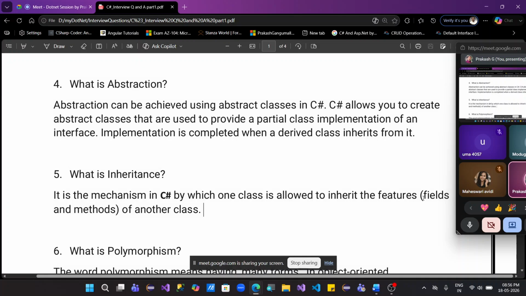Fields means variables, methods means whatever member functions you are writing. Those also can be inherited, can be available to the child class. So this process is called inheritance.